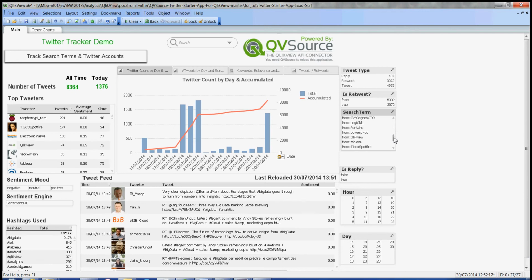The first way I'm going to demonstrate that is to show you this box here on the right, the search term. The way in which you're going to use this is you will be feeding in Twitter accounts that you're interested in, and then you will be feeding in search terms from those Twitter accounts that you're interested in again. Once you've fed those in, the app will automatically update, and that's what I'm going to show you.